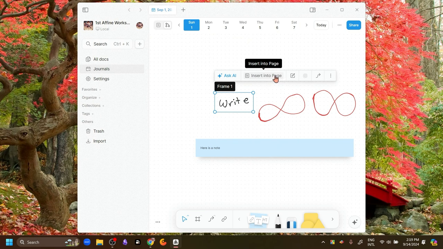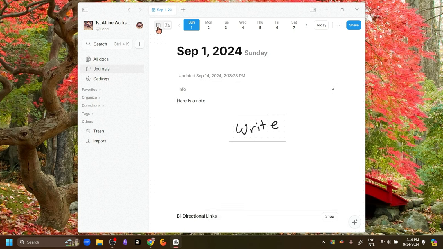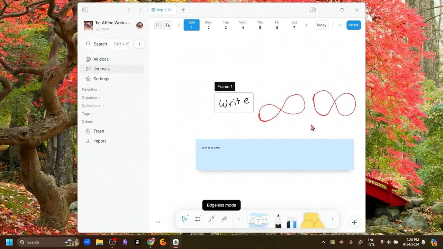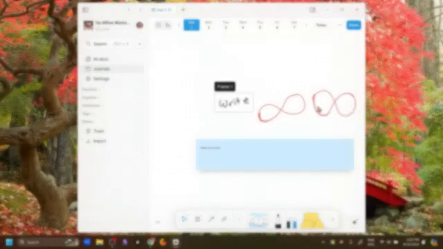And then we get this insert into page option. If we click this and then go back into the doc, we can see that the handwritten section within the frame has been inserted into the document. This saves an insane amount of time for me because this is how I usually work. I have to work in two different apps where one has a canvas and another where I rearrange and type down what I have drawn. So it just seems like a miraculous app for me.